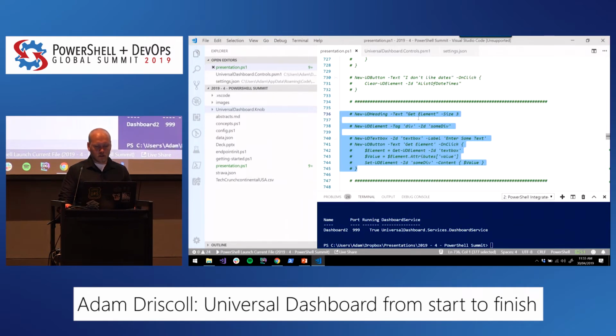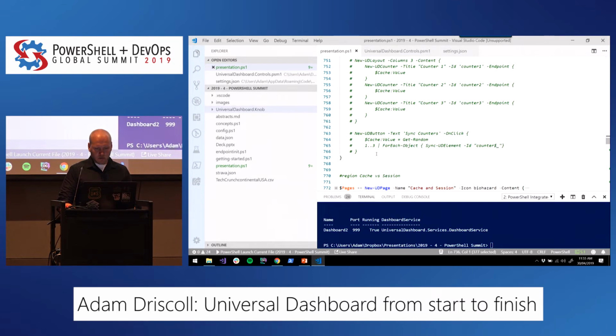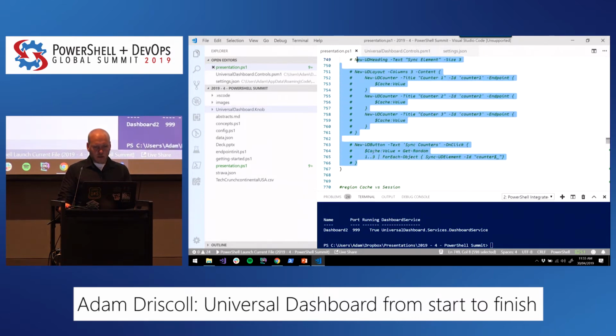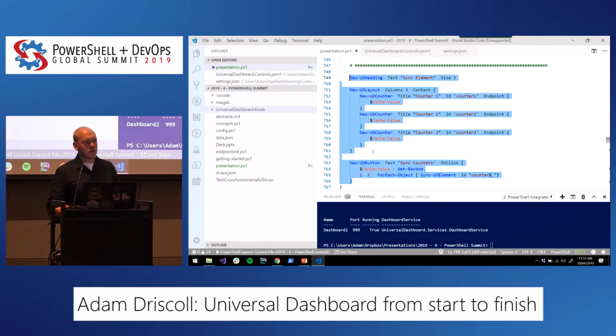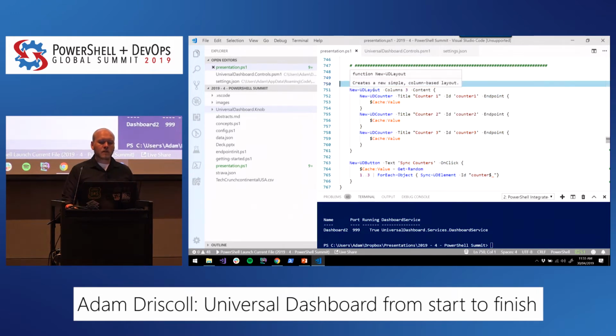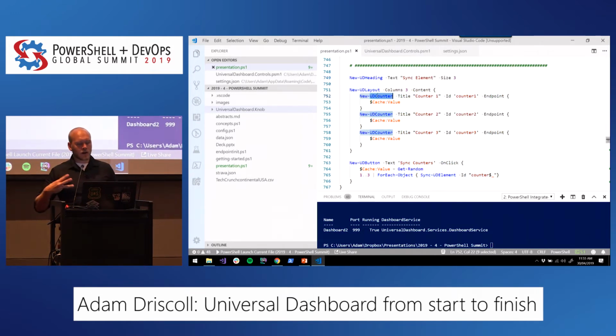There's one other thing I actually want to talk about, which is Sync-UDElement. So sometimes you don't want to push a particular state. Your element might have an endpoint block that you just want to update again. So in this case, I have a New-UDLayout with three counters in it. Each one of those counters is going to output a cache value. I'll talk a little bit about cache values, but just know that it caches that on the server, and we can get that value and put it into our endpoints.